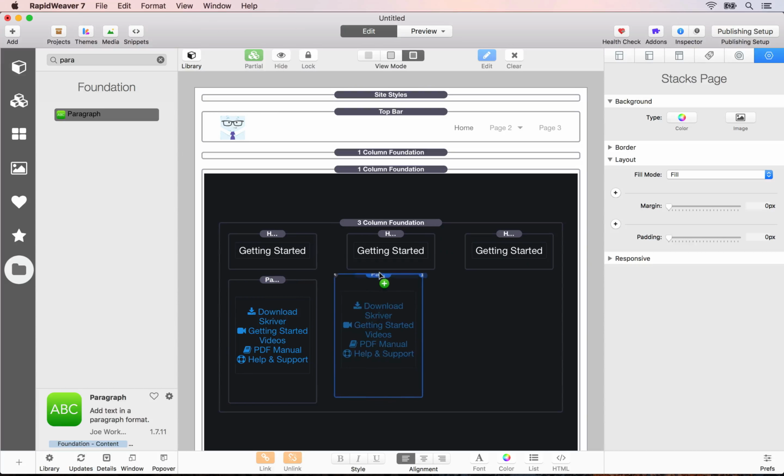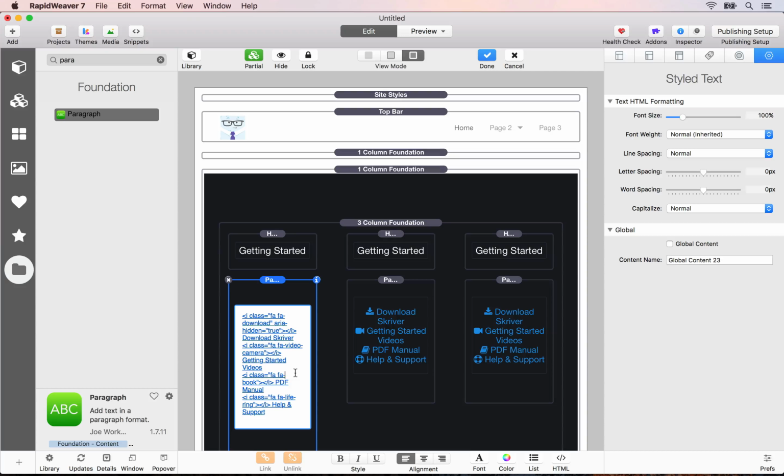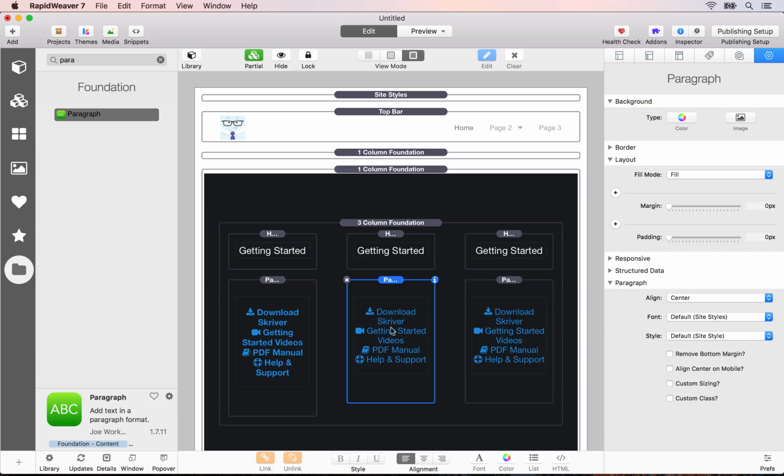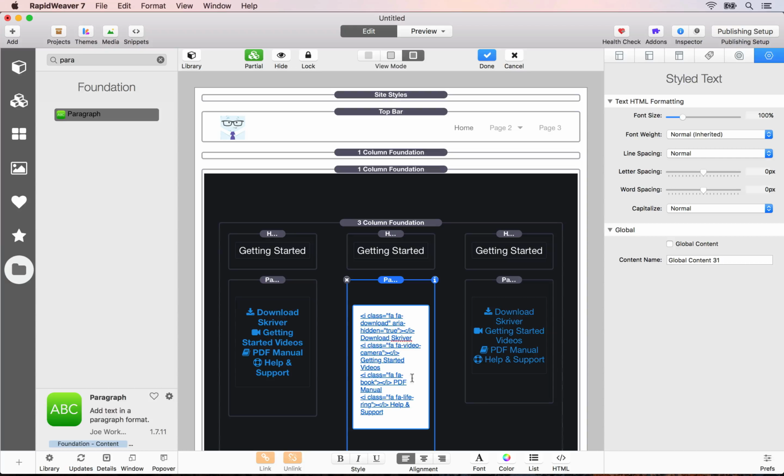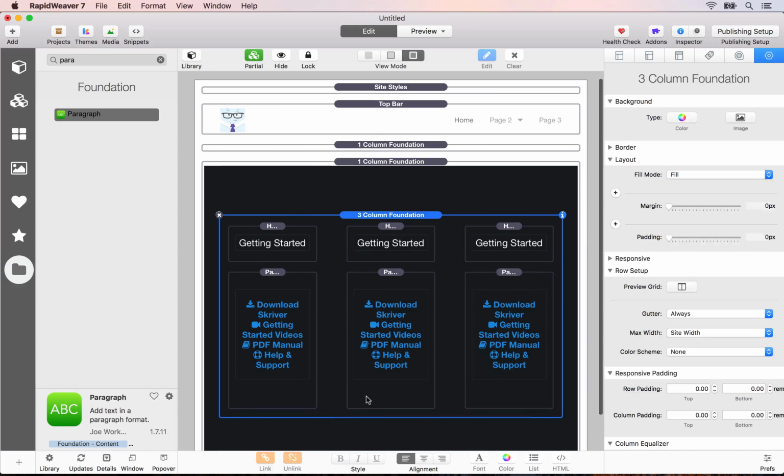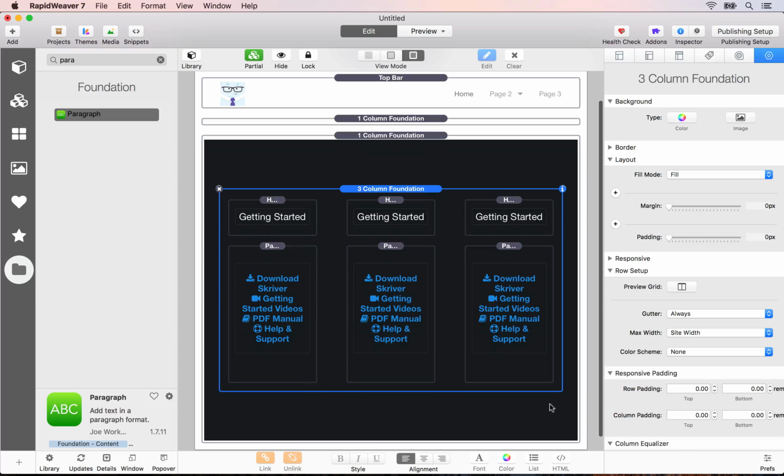And then what I actually want with these links is for them to be bold. So the easiest way for us to do that is just to select all the text in there and click the bold button in the RapidWeaver styling bar at the bottom there. So we'll do that for the other two columns as well, like so.